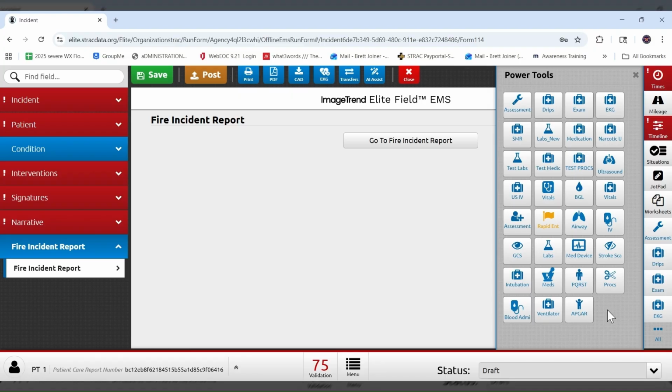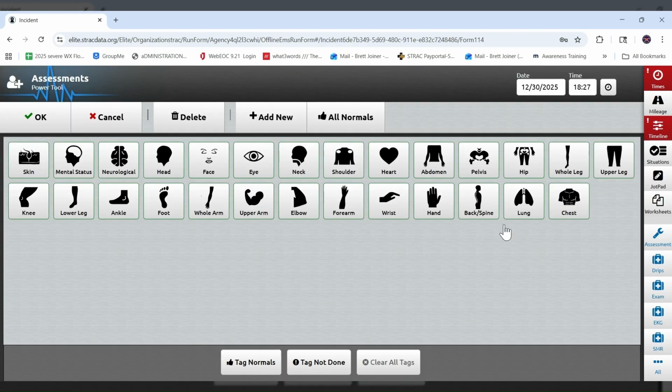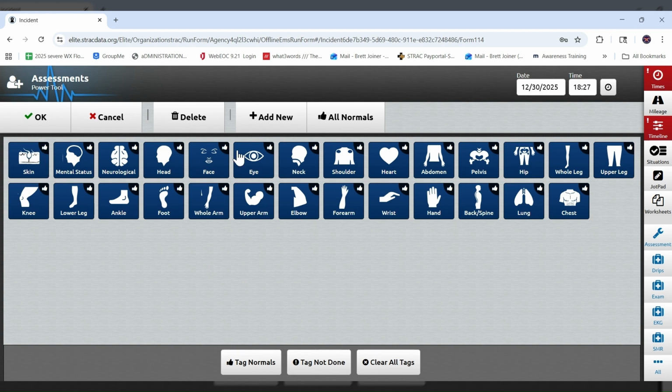Now, I'm not going to go through each and every one of them, but I am going to show you the assessment button real quick and show you something specific about this. If you're going through and assessing a patient, be careful how you utilize this tool, because if you hit all normals, you're basically saying that everything has been checked and everything is normal. The reason I say that is these go into very detailed depth on each part that they're showing.